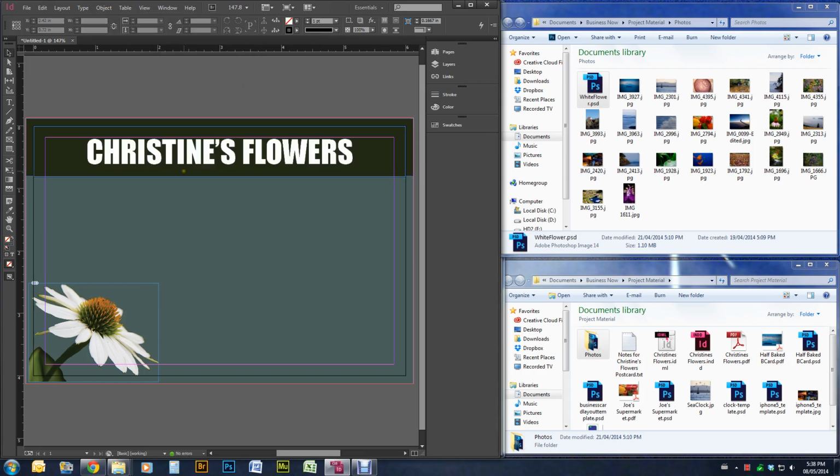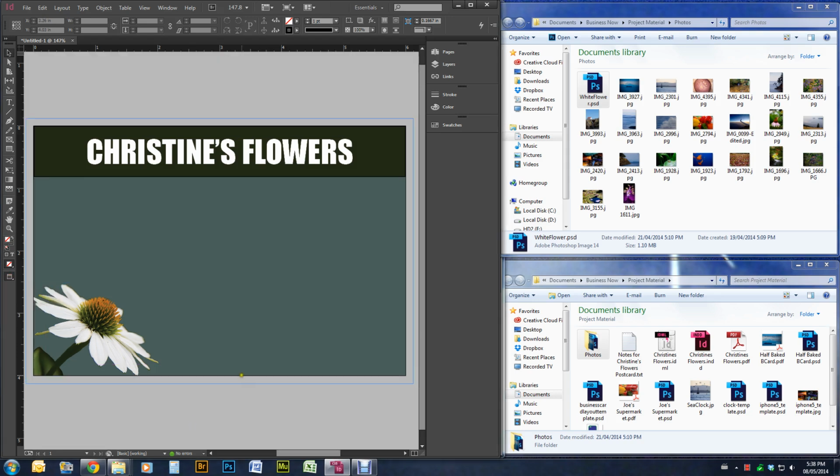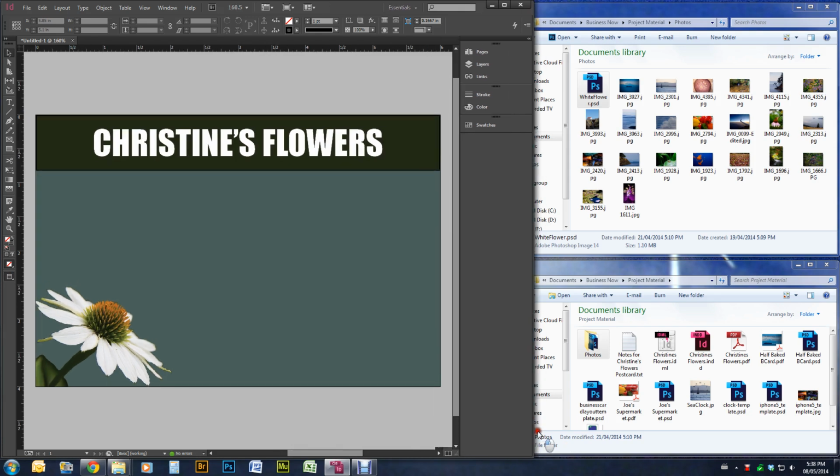Now if you want a better look of what your actual card area is, you can just go in here and go to preview. And then that's more of what our actual final card is supposed to look like.